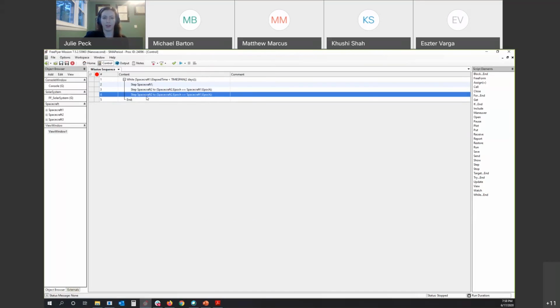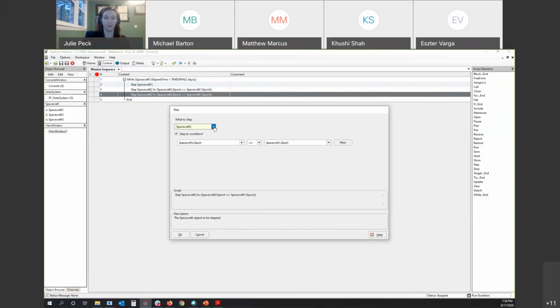And this is just stepping spacecraft 2 again, so that's not very useful. We want to change that to spacecraft 3. So we'll double click. And just a couple of edits here. We'll change what to step to spacecraft 3. And then the first part of the condition should be spacecraft3.epoch. And we'll leave this the same, equals spacecraft1.epoch.